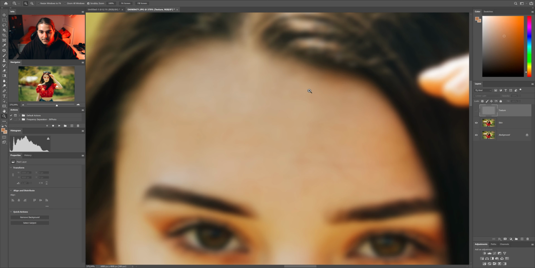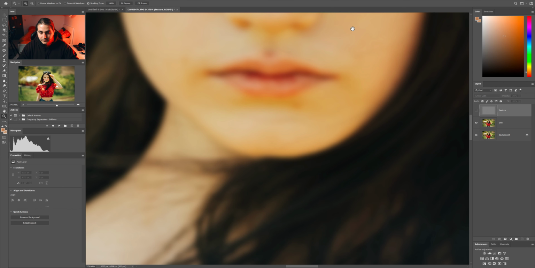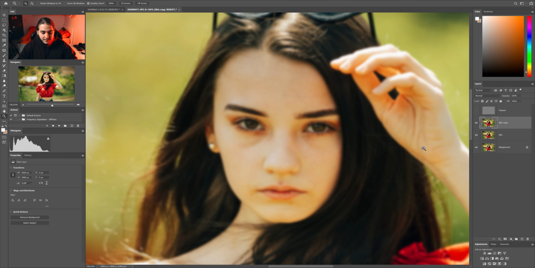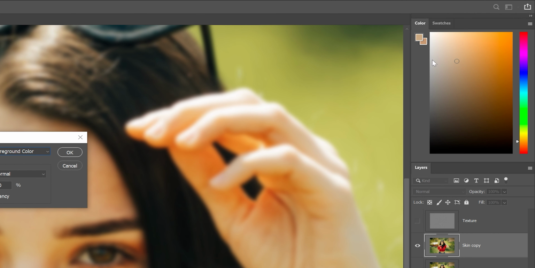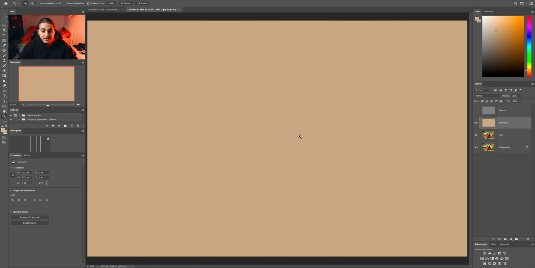Well, this one is the skin, or otherwise the color, and the other one is the texture. What I like to do is just duplicate my skin layer, press I for the color picker, and then select a random point on the skin, it doesn't really matter. And then by pressing Shift F5 I'm opening the Fill tab, and I choose foreground color, which is the color that I've chosen in my color picker. I press OK and it fills my whole layer with the color that I've chosen.